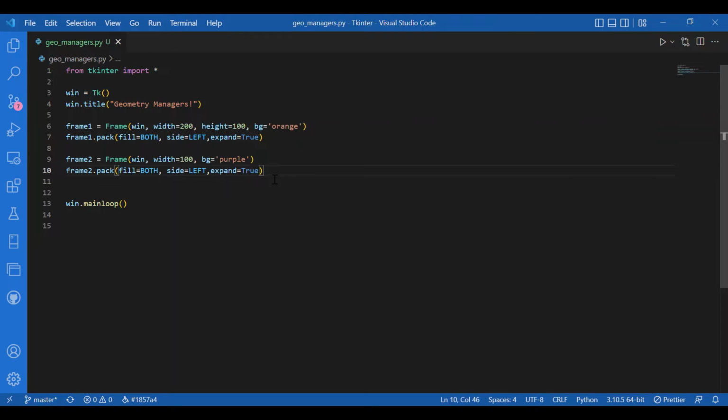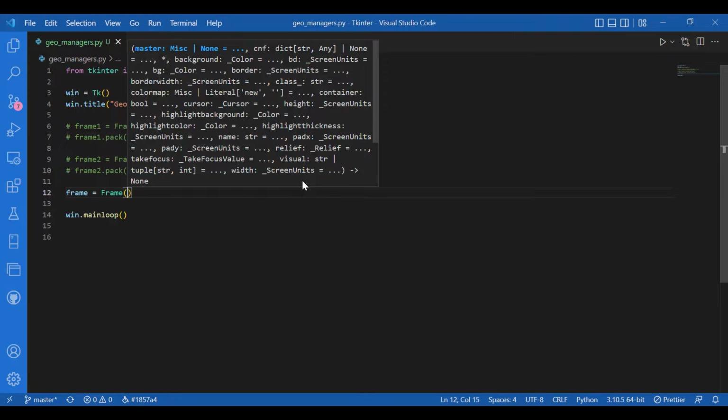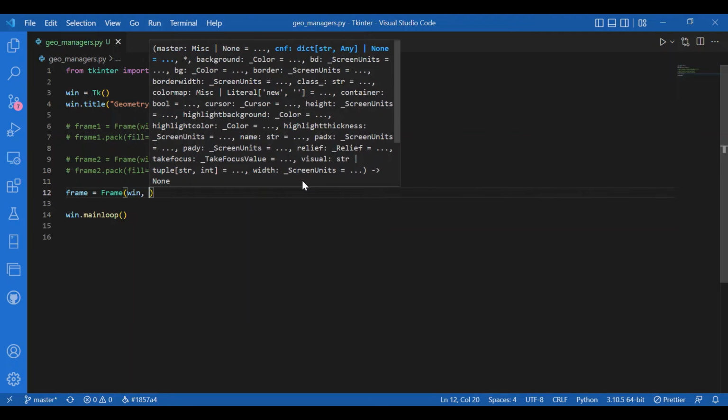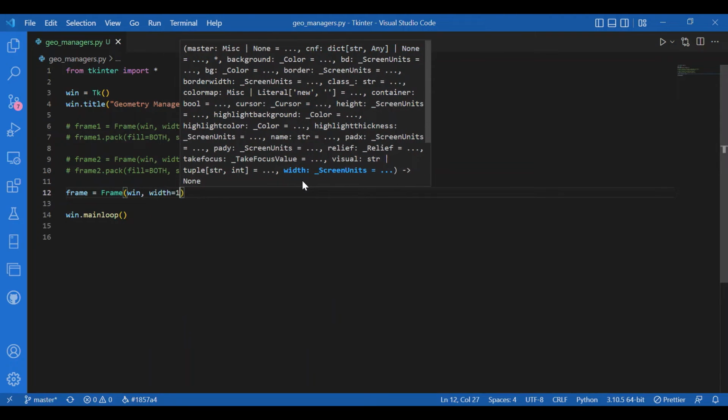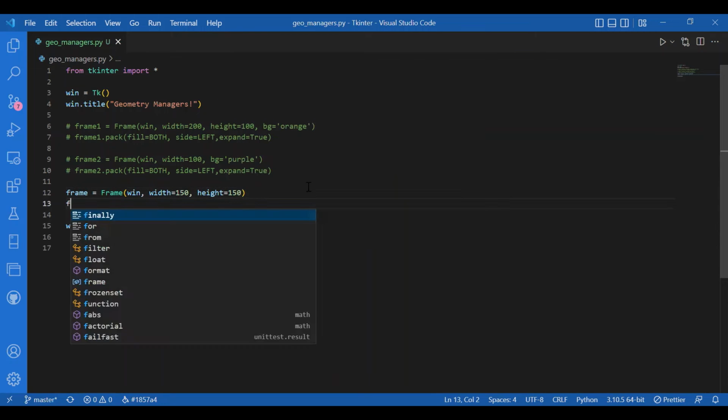I already have Tkinter imported and my window. I also have a title for my window. I'll just get another frame to get my button on it, or rather I'll get two buttons. So let me have the frame. I'll write frame equals frame win, and let the width be 150 and height be 150. Frame dot pack. Okay, and I'll have my button 1.